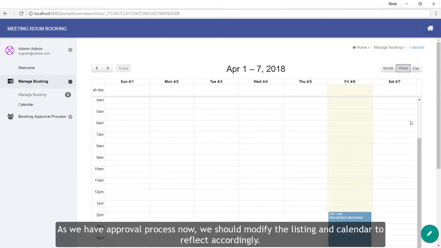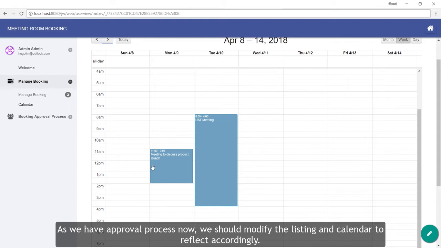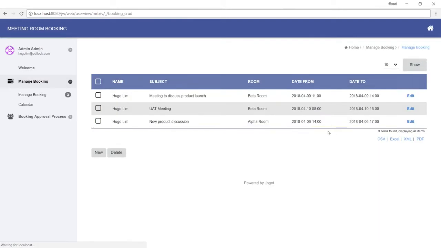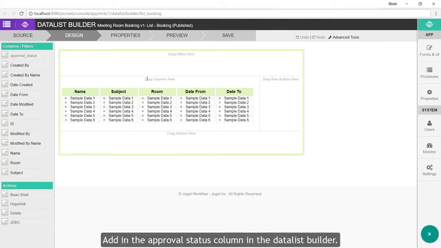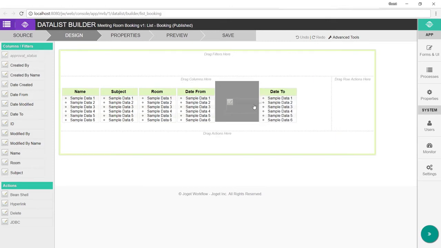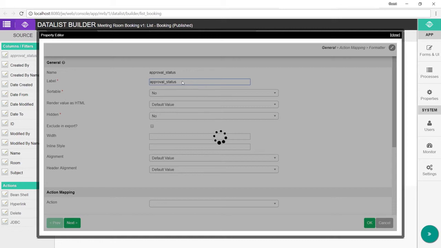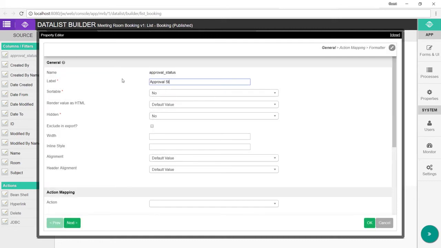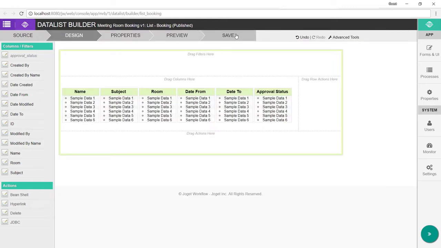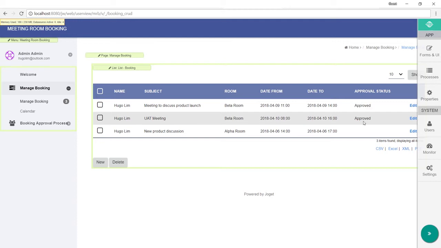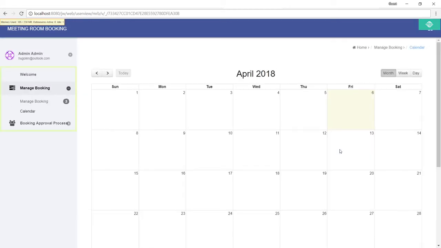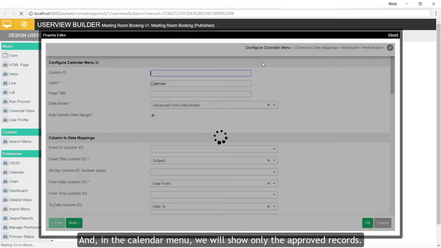As we have approval process now, we should modify the listing and calendar to reflect accordingly. Add in the approval status column in the data list builder. And, in the calendar menu, we will show only the approved records.